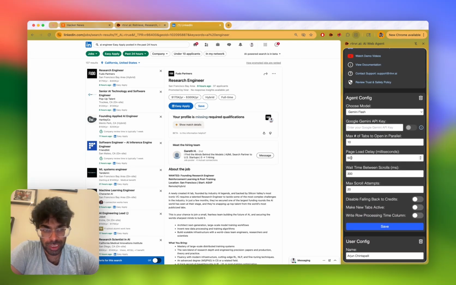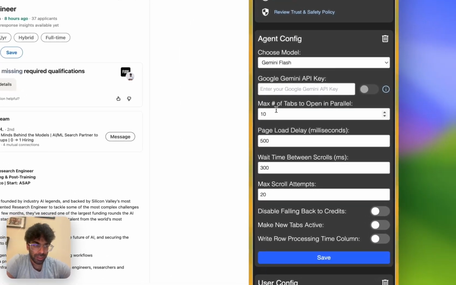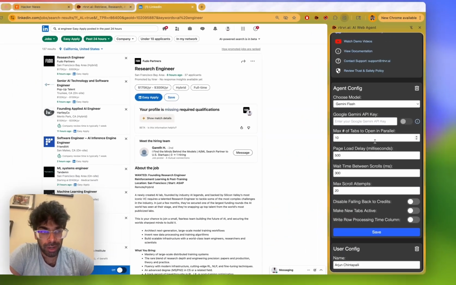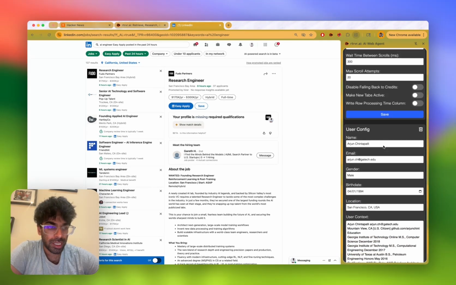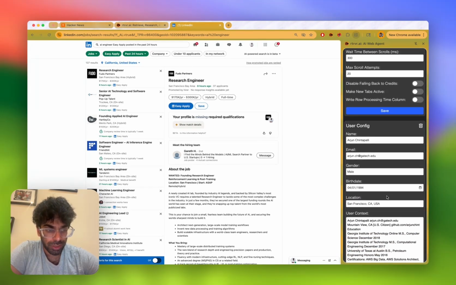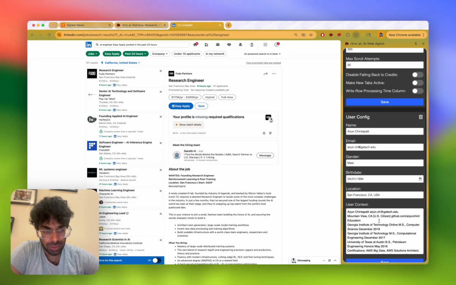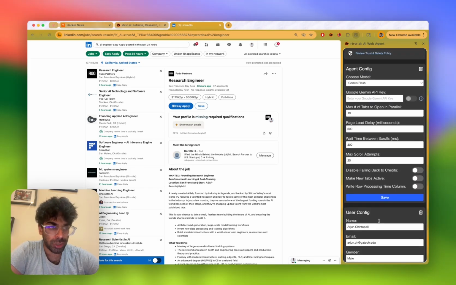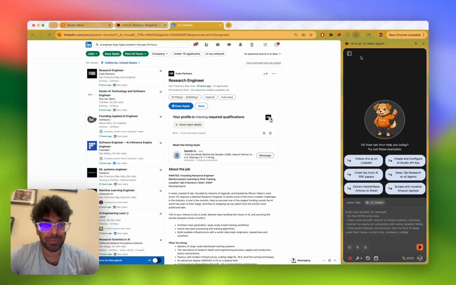If you have faster internet, like lowering the page load delay, and if you have a lot of memory, raise the max number of parallel tabs to speed up your tasks. And you can always configure your user config and copy paste your resume so that it can figure out job application details as well as general context for the agent to act on behalf of you.